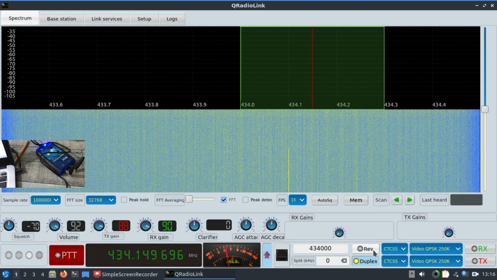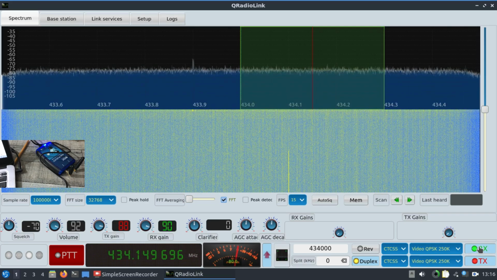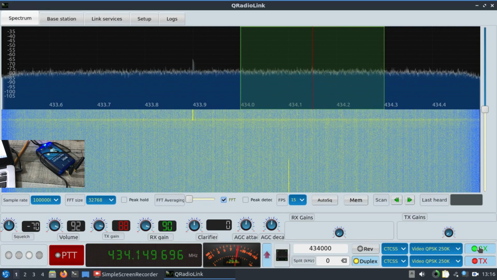Make sure your duplex is on. It doesn't matter if you have your duplex on or not, but just leave it on. I haven't seen any difference because this is isolated enough internally that it works perfectly fine. So what I'm going to do now, I'm going to try to transmit, and I'm going to turn on my receiver as well. Then the next thing that you want to do is actually press the space button.